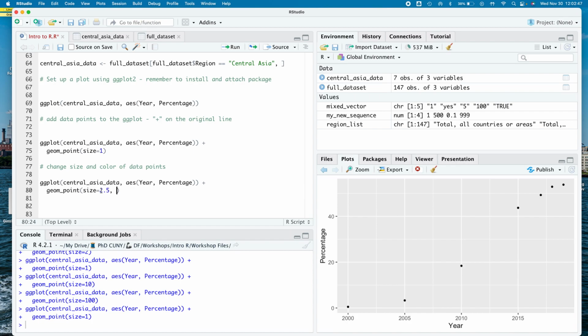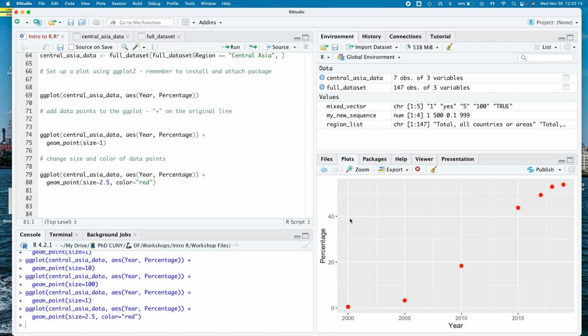Then I put a comma, and inside these brackets, I can put color equals, and then you can type in whatever color you like. And R has some prefigured colors that it recognizes. You can also use extendable packages in R to add, for example, hex codes or a much wider variety of colors. But for us, let's just type in here red and see if R recognizes red. And we press enter, command enter, and you can see the data points are now red.